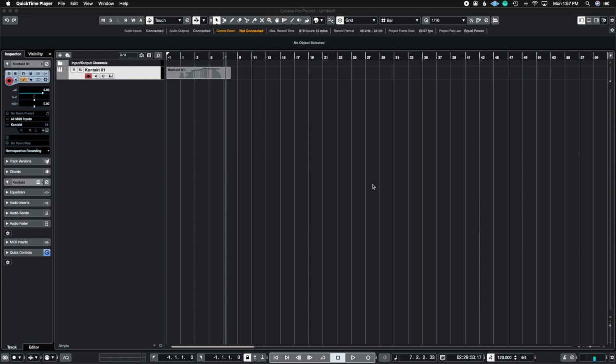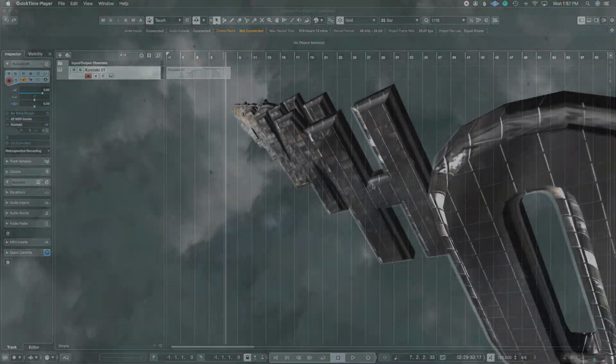In today's video, I'm going to show you how to freeze tracks inside of Cubase and the different options that come with freezing a track. So let's get right to it.